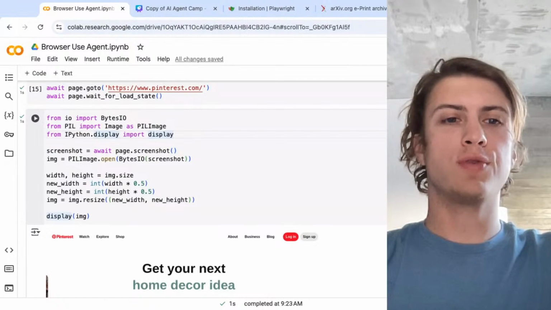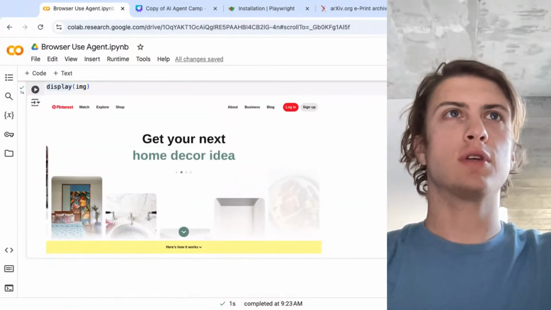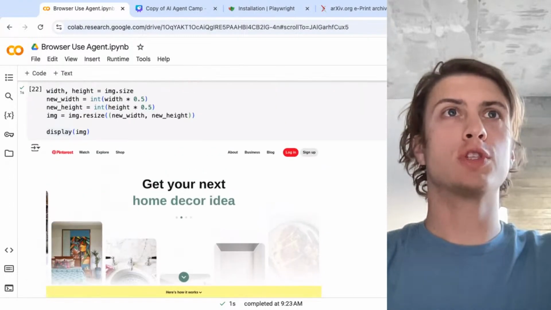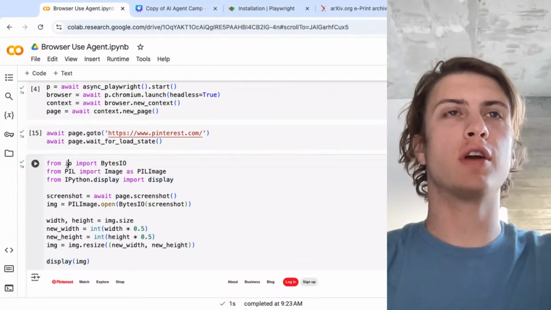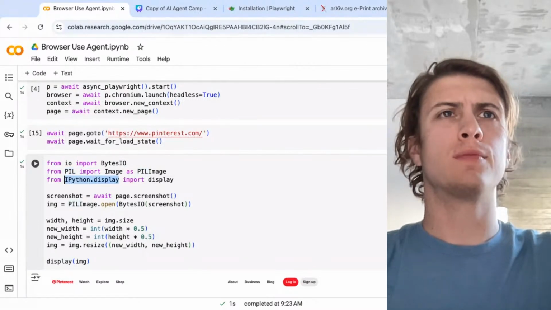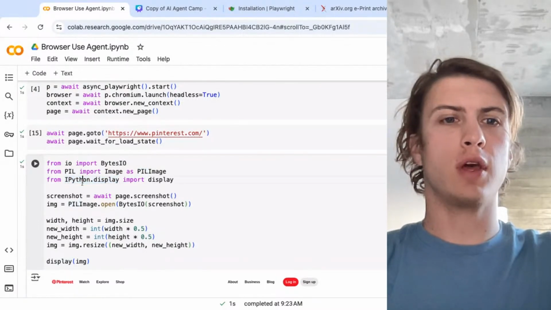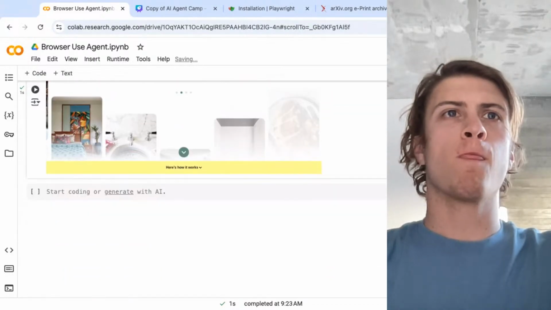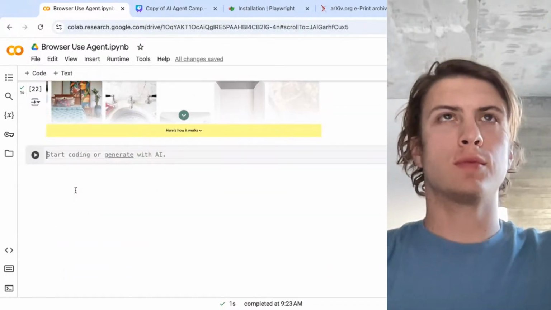Oh, you're getting an import failing due to a missing package. What's the package that's missing? Or it's possible, just check these very, very carefully: IO, PIL, and IPython.display. Check those library names.